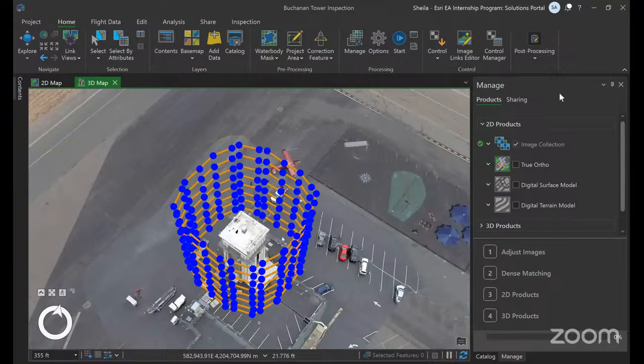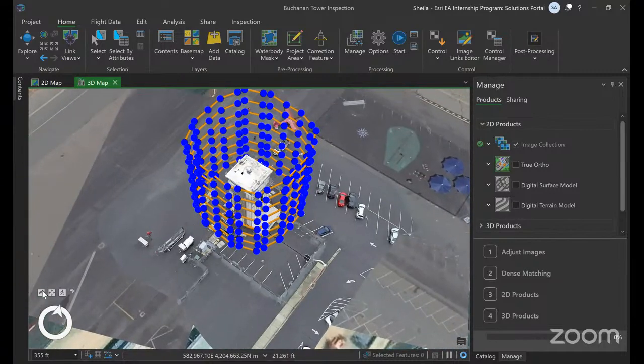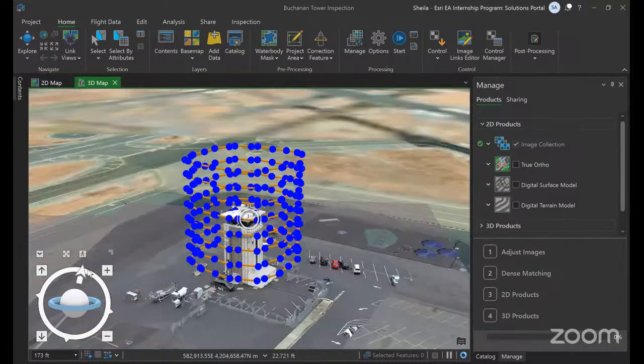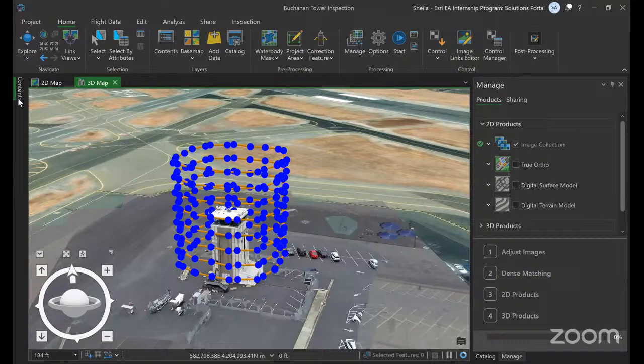As you can see, this is a 3D map showcasing how the building looks on the ground through various sections. These orange lines are basically how the drone flew around, and the blue points are the centers of all the images that I was able to capture.